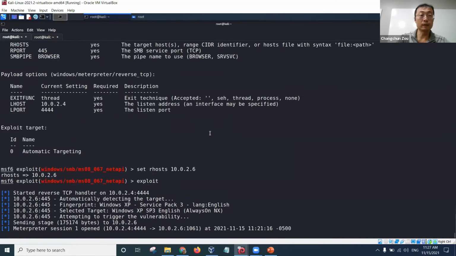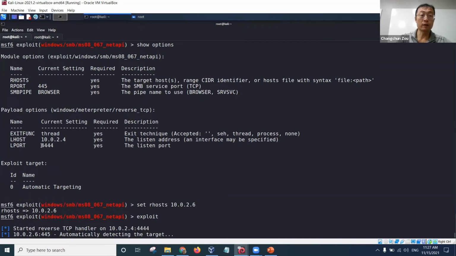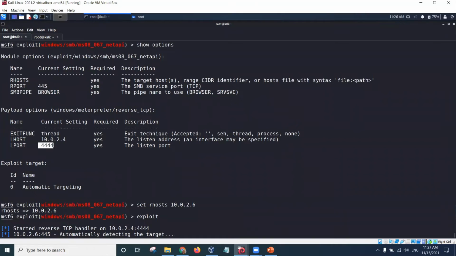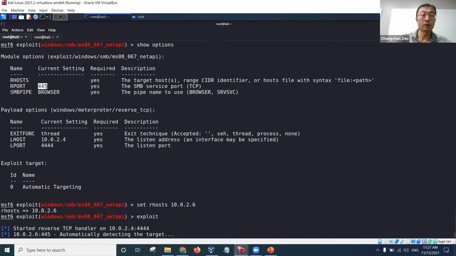I didn't change any other parameter. So actually you can change the L port to some other local port to make it less obvious. This port, you cannot change, because this is the attacking target port. So you cannot change that port.